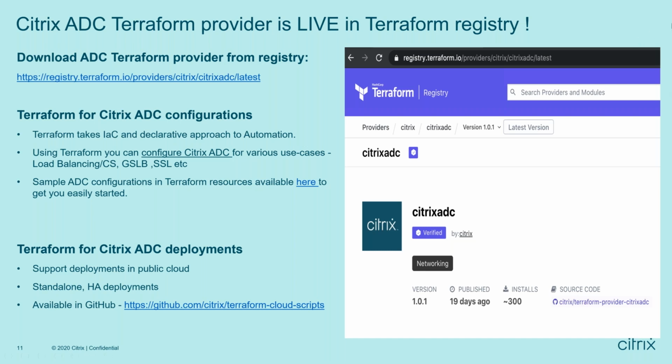Now, again, for those who are new to Terraform, Terraform is an open source automation tool provided by HashiCorp. It takes an infrastructure as code and declarative approach to automation. What I mean by declarative is that you just define the target or desired state of your ADC, and it will fire the appropriate APIs to configure your ADC.